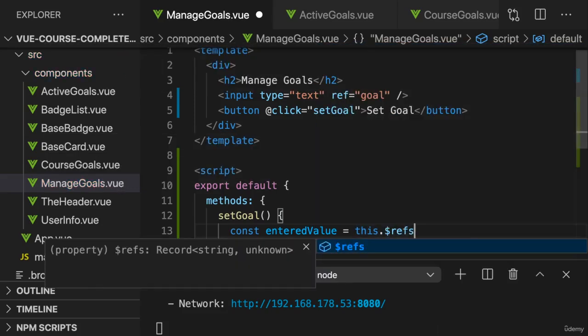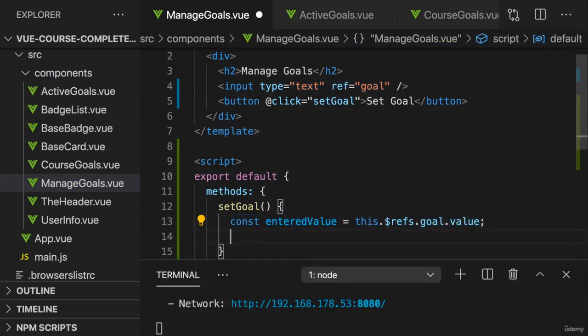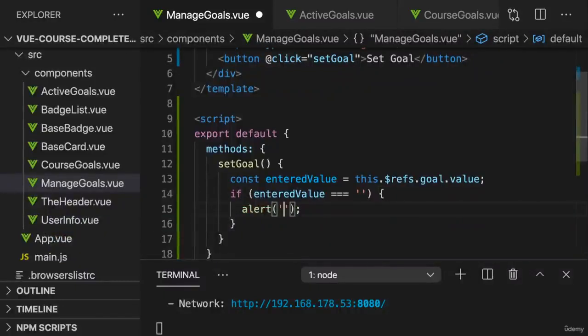And then here with $refs.goal, we can get access to this input element, and therefore with .value, we can get the value the user entered. And now if entered value is an empty string, let's say, then I want to show an error. Now here in the browser, we can use the alert function for that. Input must not be empty. That's a message we could output here, and the alert function is available in the browser like that.